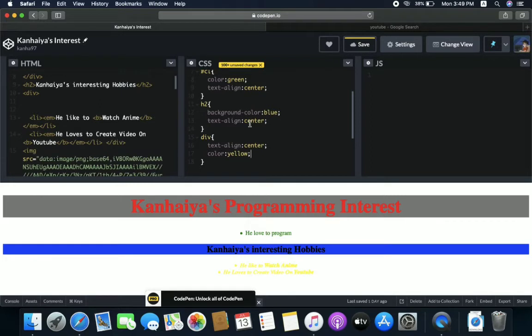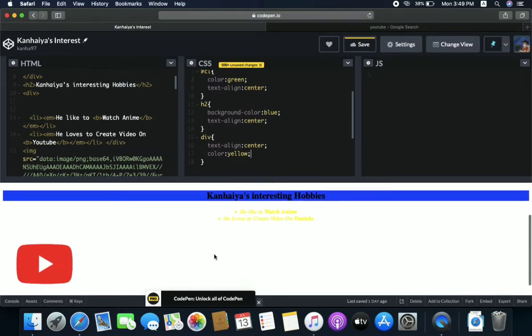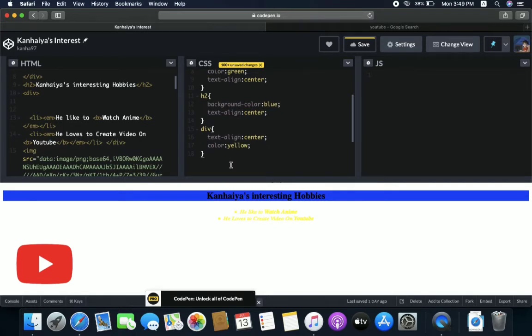So what will we do next? Let's look here. Yeah, there is an image. We can give color to the image, but it would change the style of our image. So let's just put the image tag, like img, in a curly bracket. Let's give it alignment.